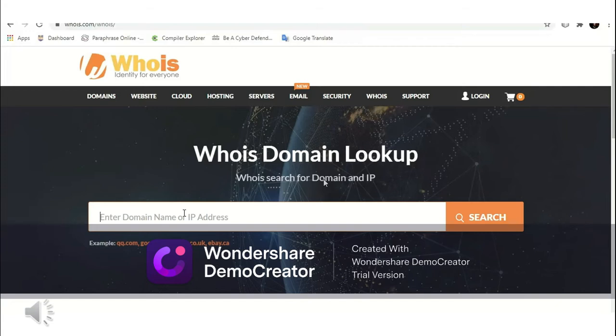There is a database containing contact and registration information for domain names called Whois. This is it. By searching it, you can discover a number of things about the domain's ownership and registration.